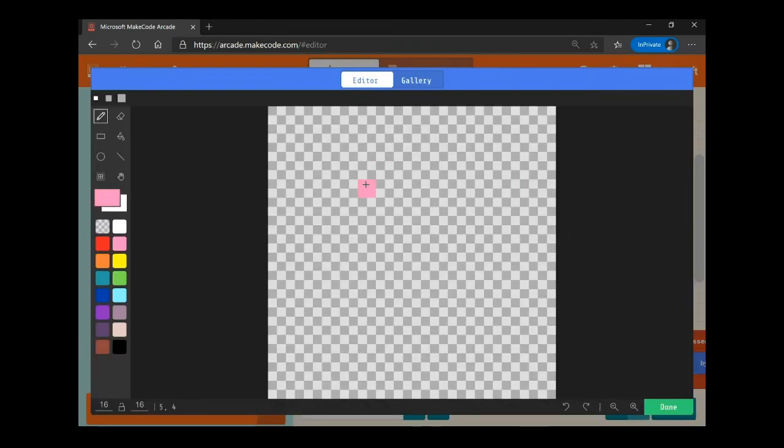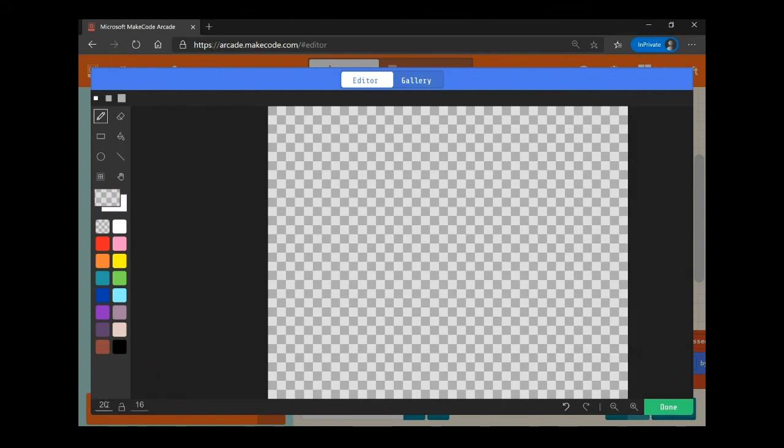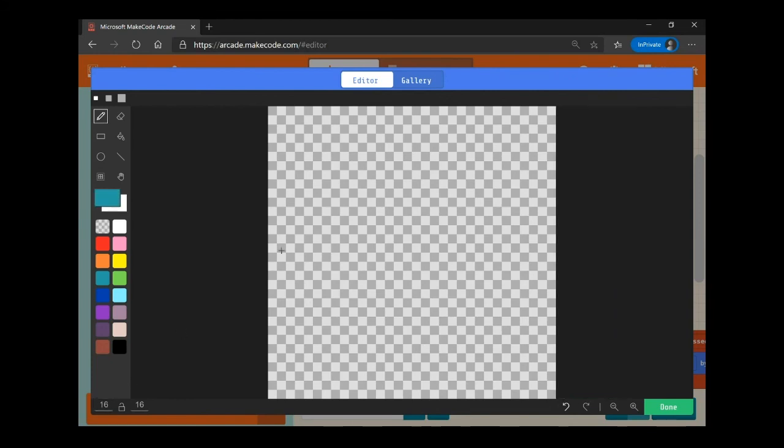And I'm going to, you can either go off and draw a shark, and down here you can actually change the size of the screen. So this is 16 by 16, but if you wanted it, let's say 20 by 16, it makes it a little bit longer. So if you're drawing a shark and it's lengthways, that would help you. I'm going to go 16 by 16.